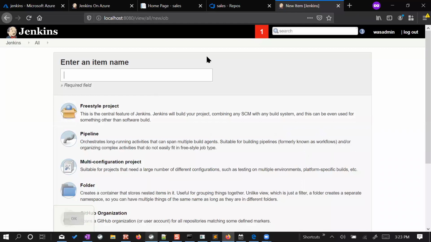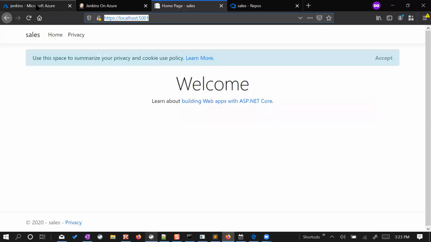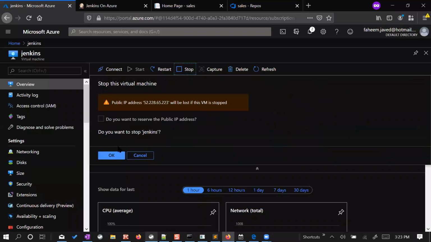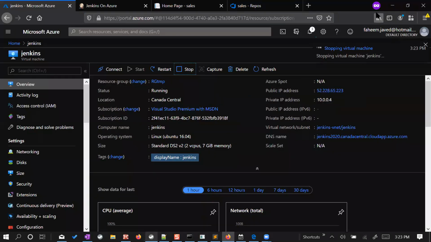So those guys who haven't used Jenkins in the past will probably end up having another webinar on that. Otherwise, we do have full-blown courses on Jenkins where we'll cover how to create pipelines by using Jenkins. So just know that continuous integration and continuous deployment can be performed by using Jenkins on Azure as well. So let me just stop this virtual machine so that it doesn't cost me too much.